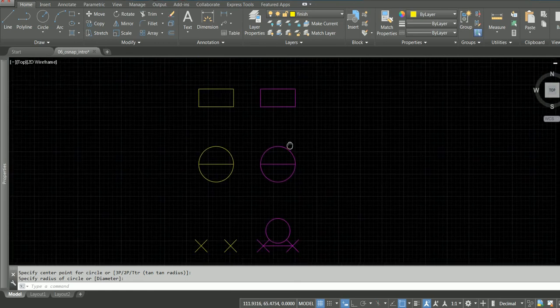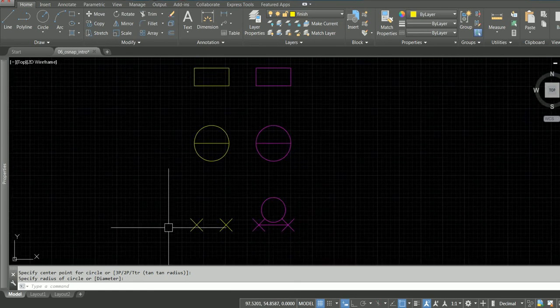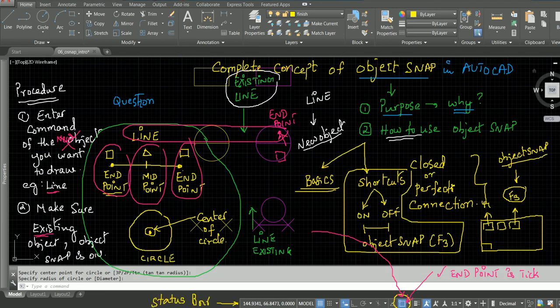As an example, this will be considered homework for you. Try it. If you don't get it, let me know. I hope everybody enjoyed today's class, a small class on how to use object snap. This was actually the complete concept of using object snap in AutoCAD.